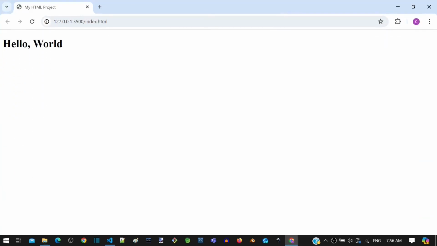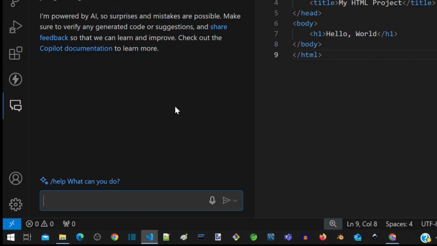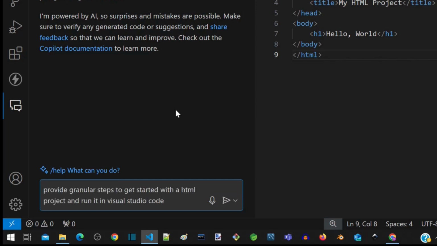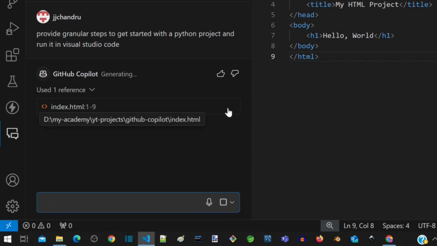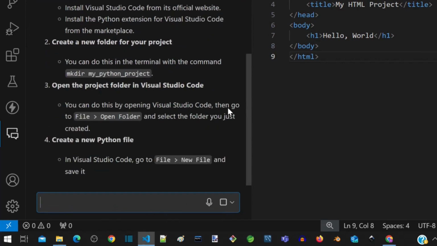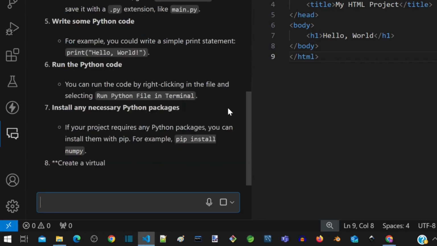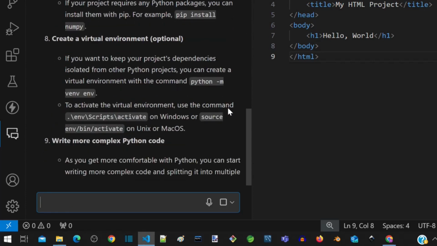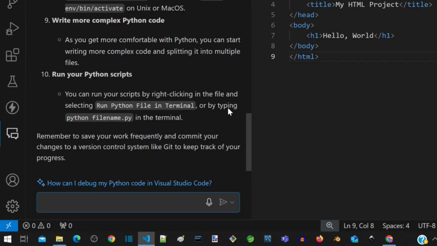Let us now see how we can run a Python program. We are going to use the same prompt that we used for HTML. In this prompt, HTML needs to be changed to Python. Then by following the step provided by GitHub Copilot for this prompt, we can complete the setup and run a Python program. I have now demonstrated how to get started with HTML and Python. This approach can be used to get started with any programming language.